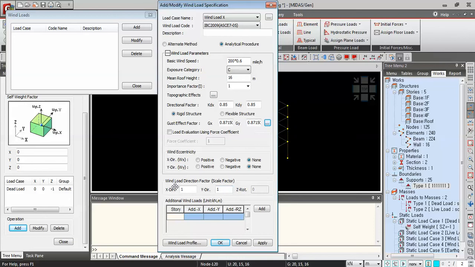So, wind load direction factor naman, since we are only considering wind load on x direction, we will only have 1 on the x direction and 0 on the y direction. Now, we click on apply. Makikita po natin sa ating works tree that we have already added wind loads on the x direction, yung static load case number 3 po natin, which is IBC 2009.